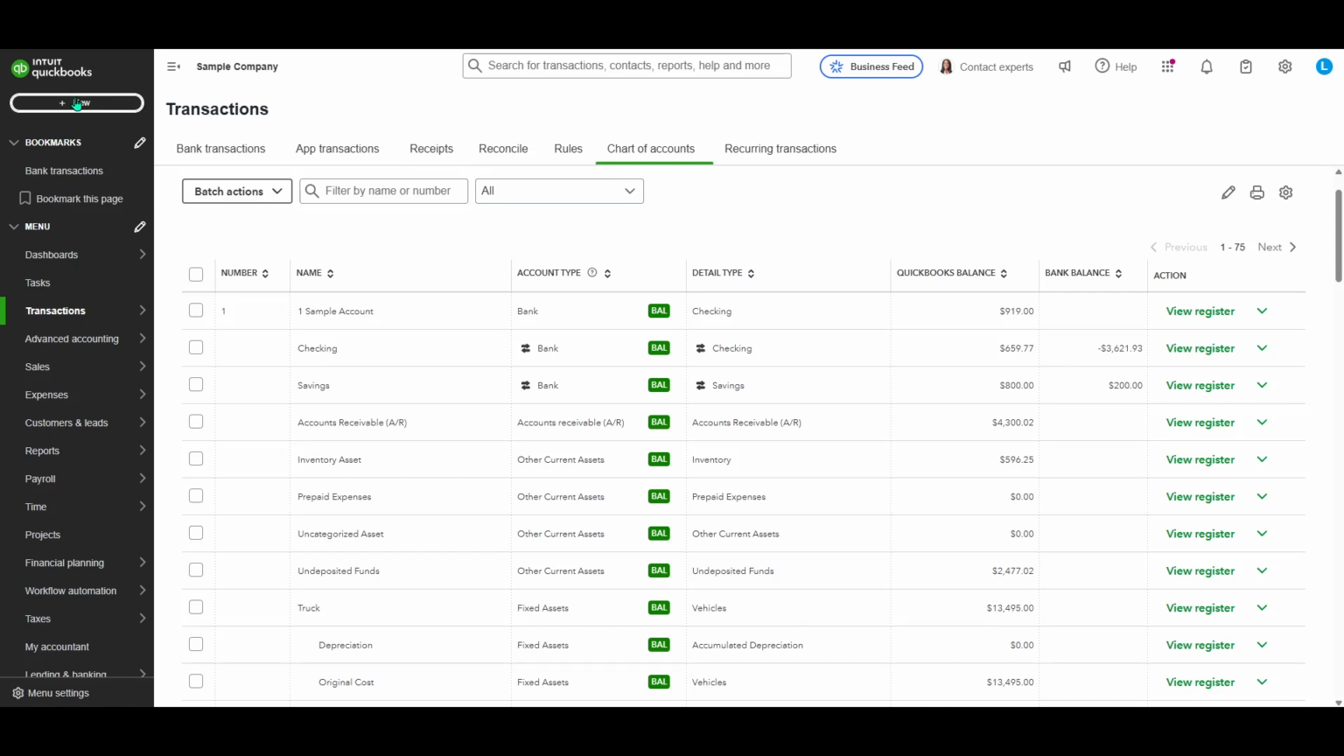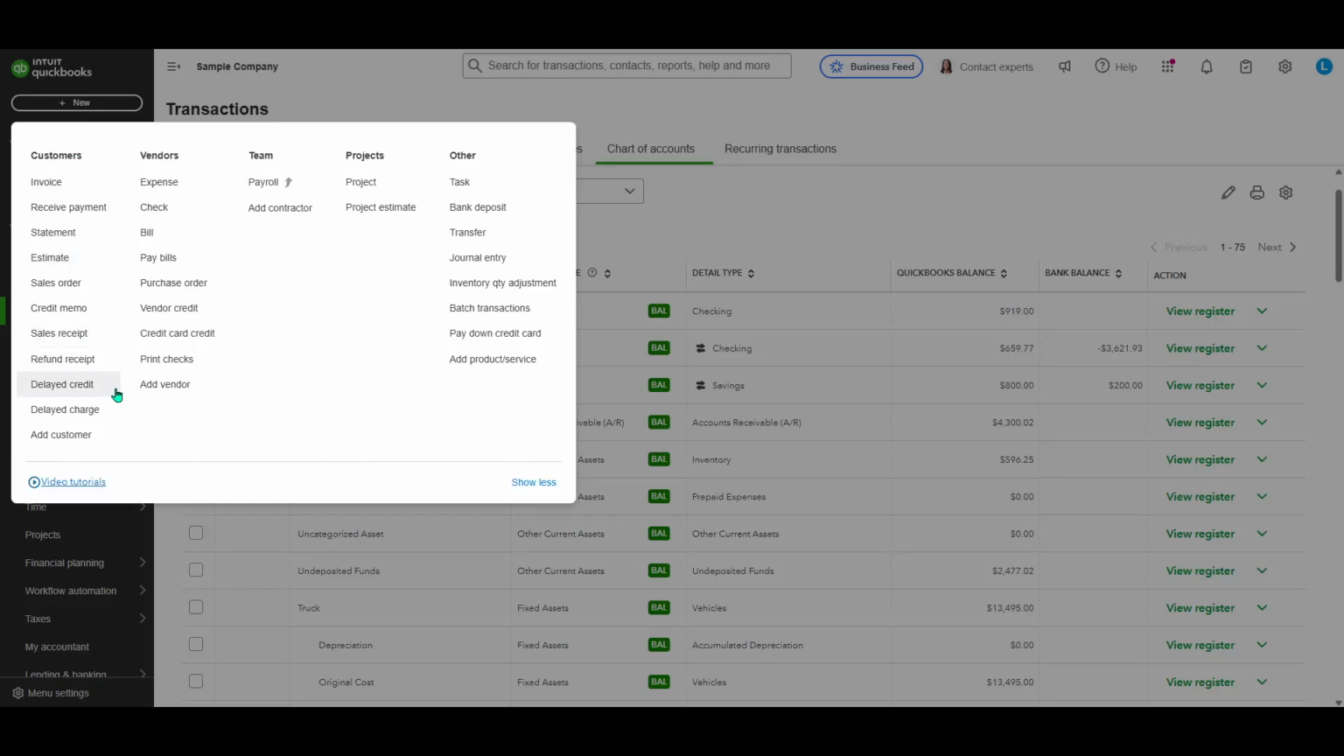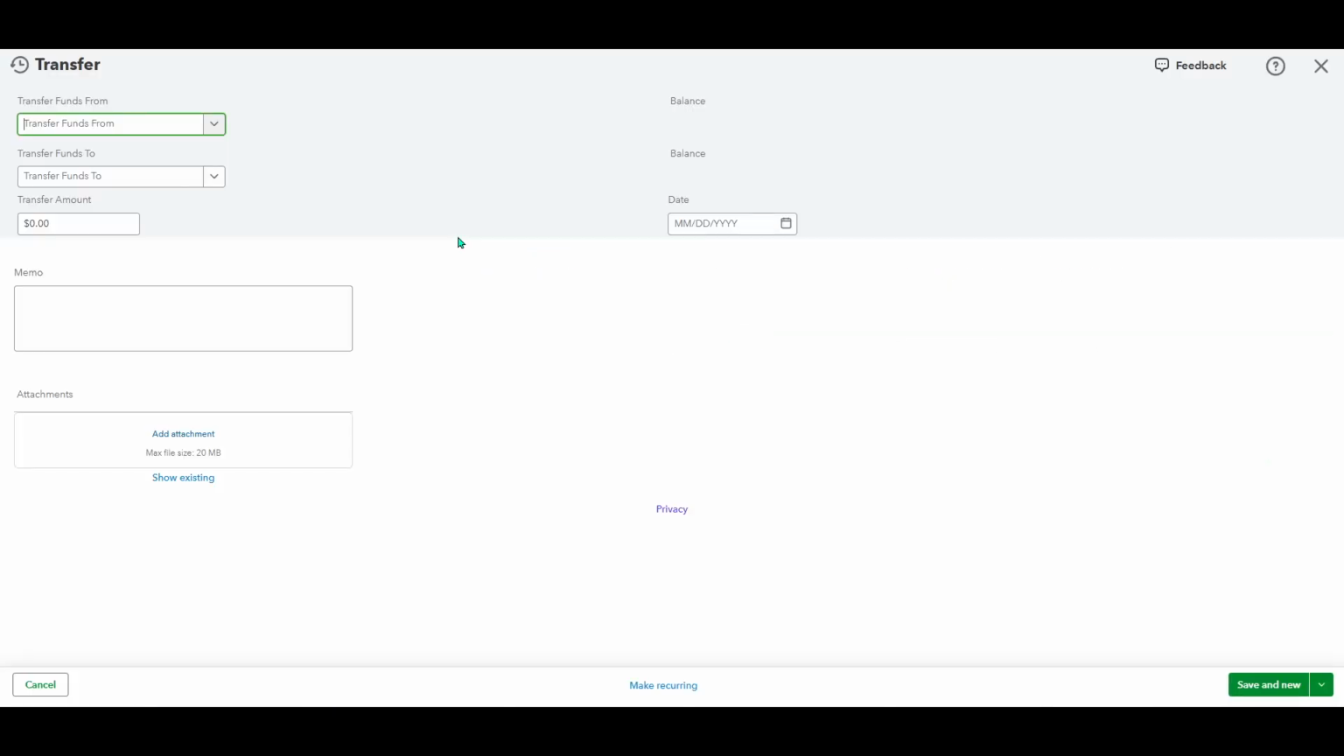Once you're logged in, direct your attention to the upper left-hand corner of the screen. You will see a button labeled New. Click on this button. This action will open up a drop-down menu that gives you several options, among which is Transfer. Please select Transfer from this menu.